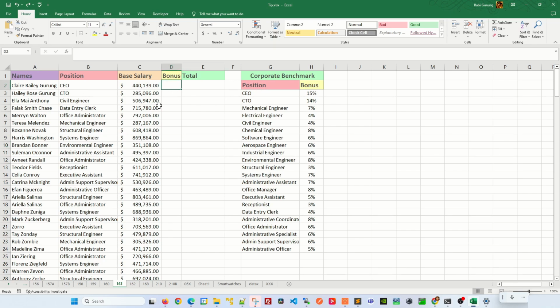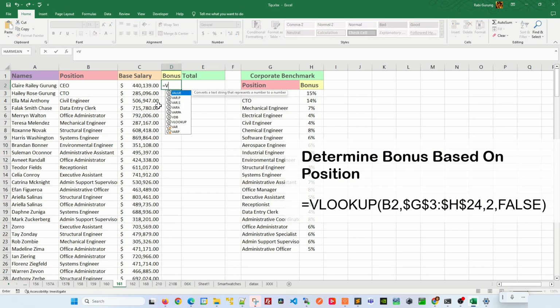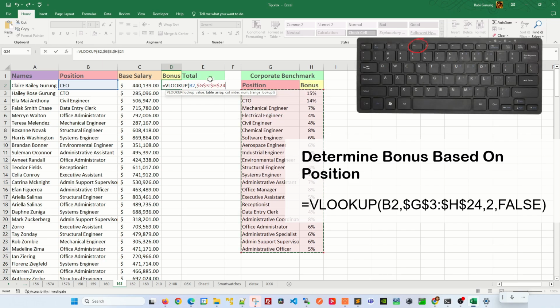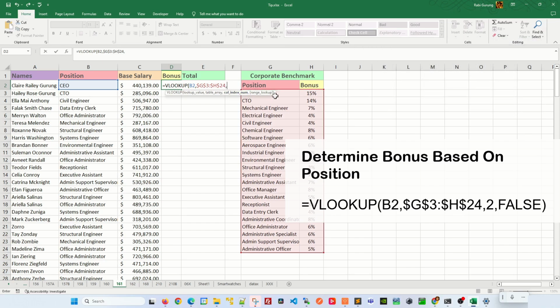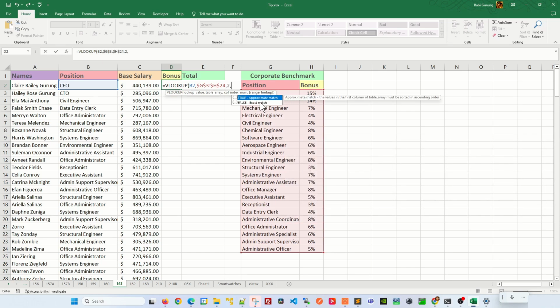based on the position, and this is the formula I'll use: equal VLOOKUP open parenthesis the position itself, comma, this dictionary of position like this, highlight it, and I'm going to press F4 to make that into a fixed reference, comma, and the column that we're looking for is not 1 but the second one here, the bonus itself. So I'm going to put 2 here and comma, and I'm going to say exact match by double clicking on false here, close parenthesis and hit enter.